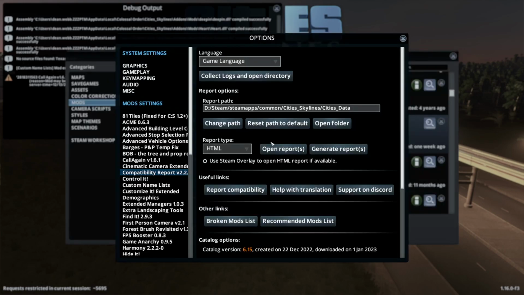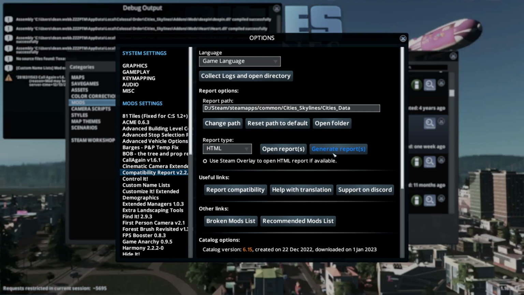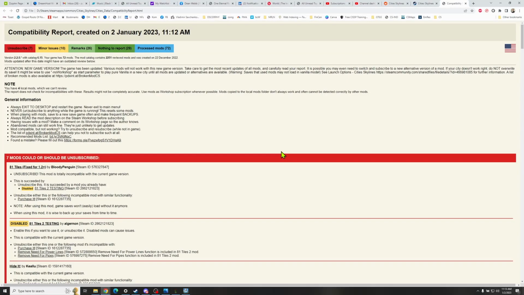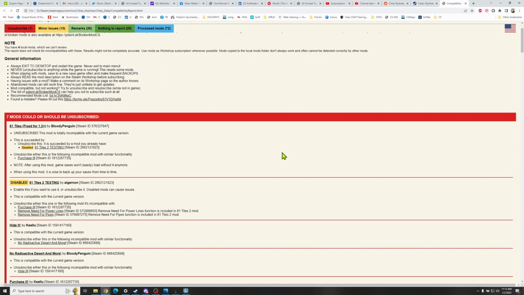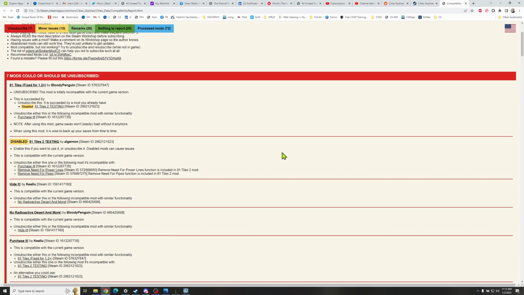Here we see all the things we could do. The key is to generate that report. Once generated, open the report. Hey, there we go. We've got it here. And wow, look at these problems. All right, fair enough. I did subscribe to some mods that I knew would be incompatible so I could get this kind of error message. But yeah, this is exactly what we need here.